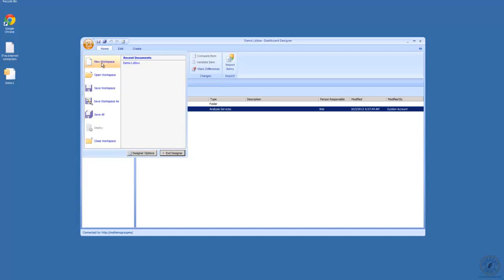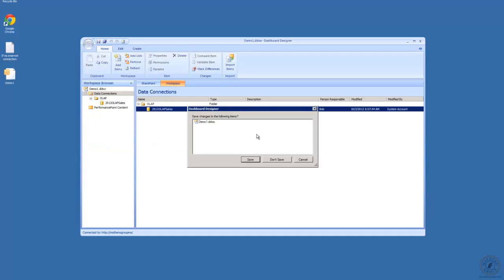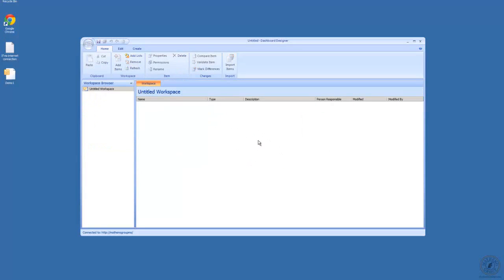Let me show you something else. New Workspace. It's asking me if I want to save the following changes, and I'm going to say save. And now I've got a new workspace. Let it come on up.